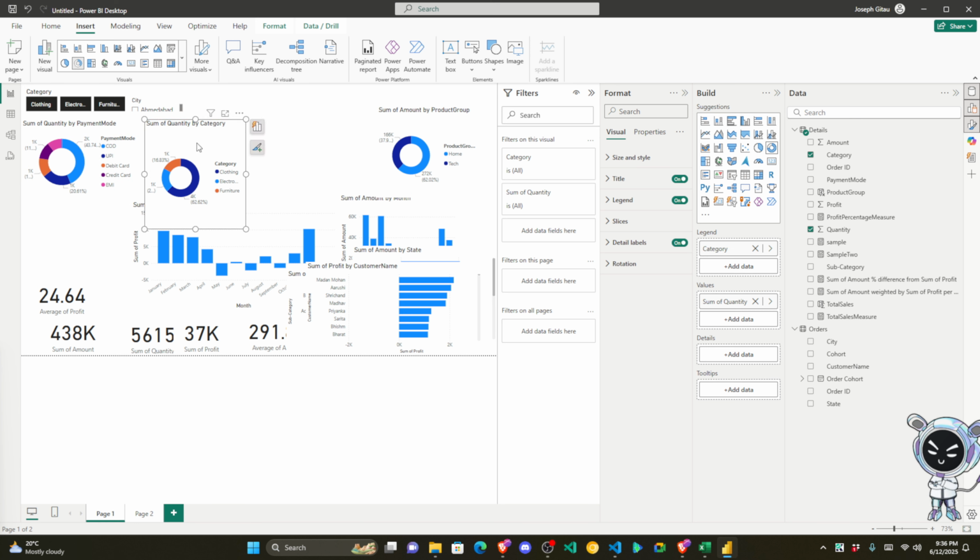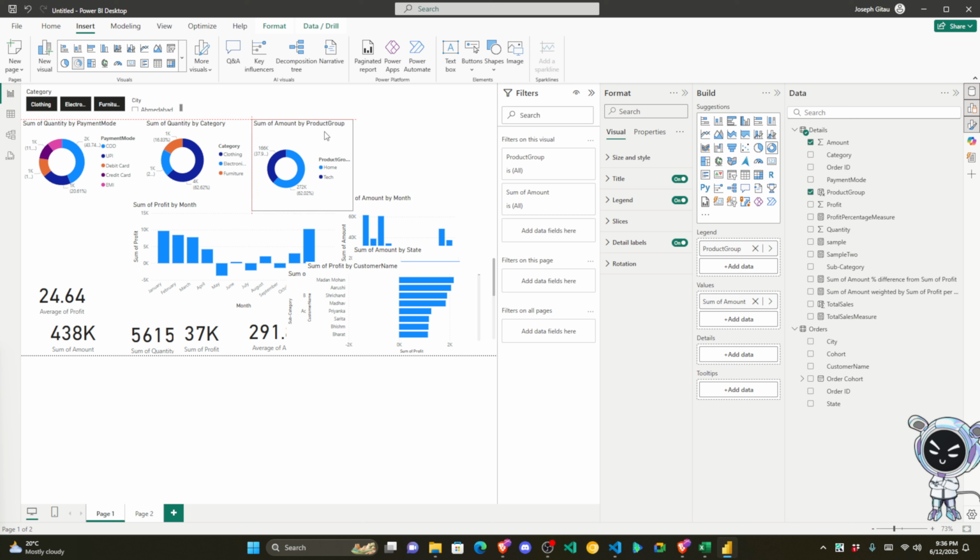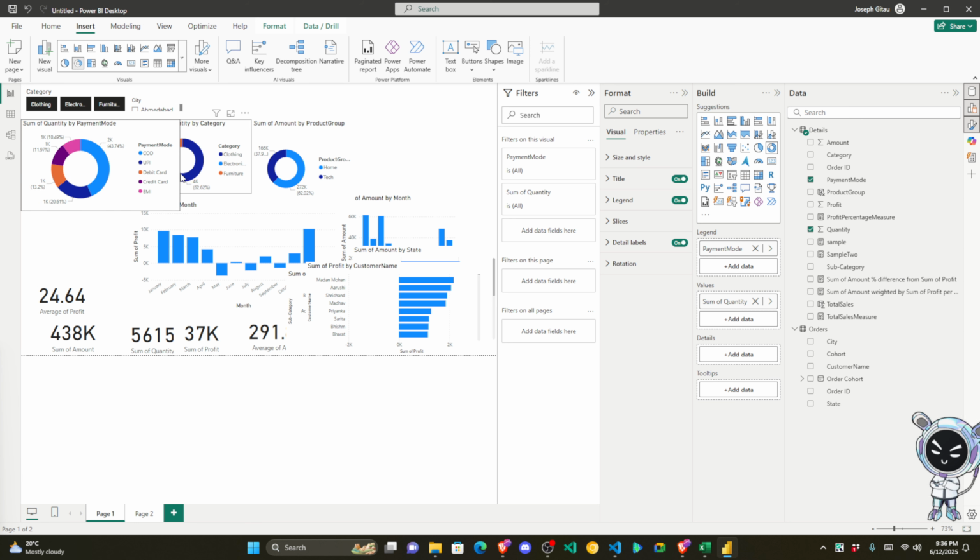Then sum of quantity by category, we resize it, and then sum of amount paid by product group. So how are we going to make sure that this donut chart looks a little bit great? We can increase the size of these first of all. And what we will need to do is remove these legends because they're consuming a lot of irrelevant space. So for us to edit and remove these legends, we are going to click on the format option.